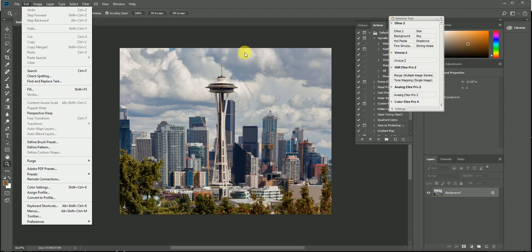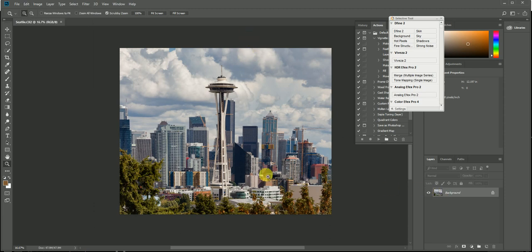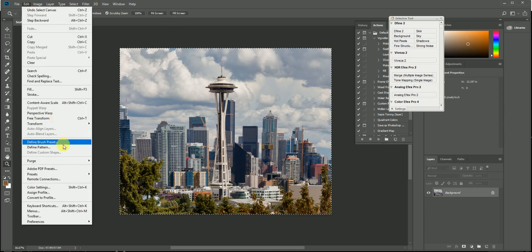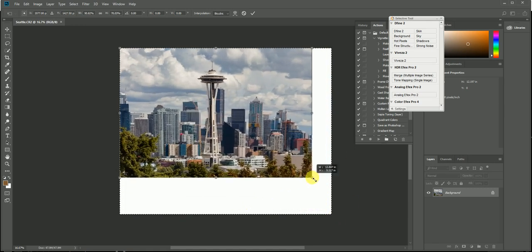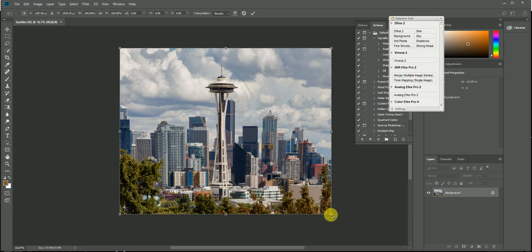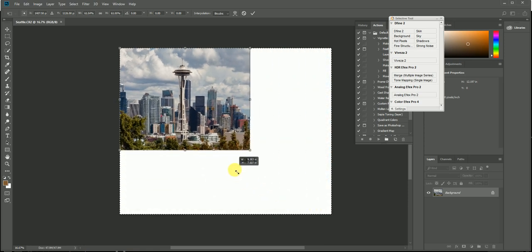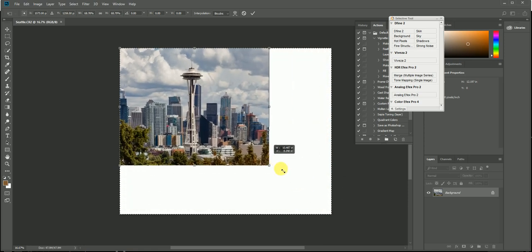Why can't we? It's because we could hit Control A. Now you'll see we have these marching ants around it. Now we can come up here and we can go up to free transform. Now free transform lets you do whatever you want, right? You can squeeze it, you can resize it, you can do whatever you want essentially. However, if you hold down Control, when you grab these corners, you can skew it horribly. The other thing to know about free transform is if you hold down Shift, watch what happens when I hold down Shift. I cannot change the perspective of this.